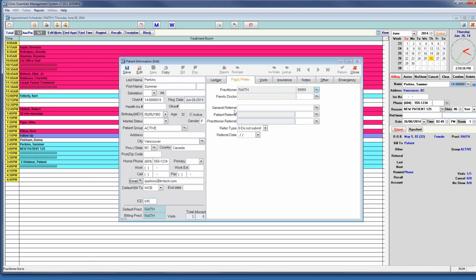You can add in their family doctor, their general referral, patient referral, practitioner referral here, and then this would be for Teleplan. If you wanted to submit that information, you would use the drop down here and do the referred by or referred to.